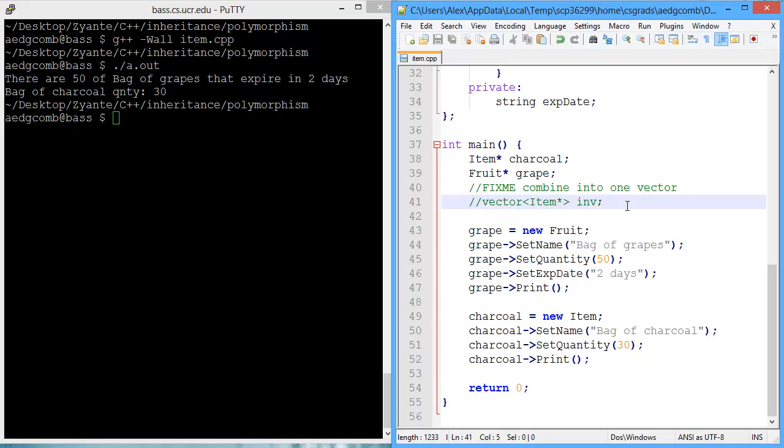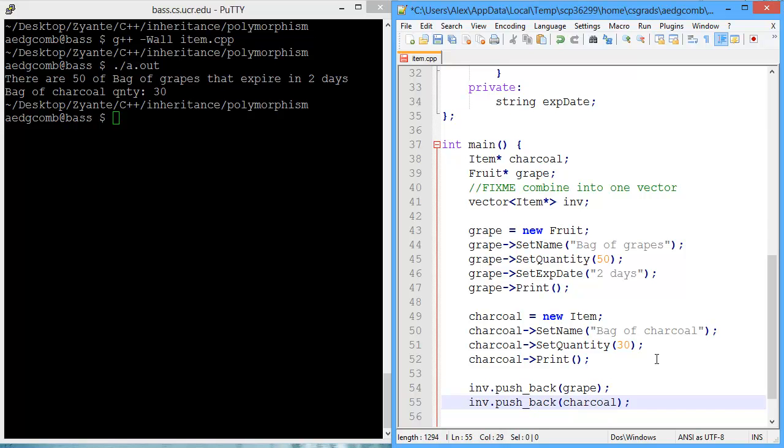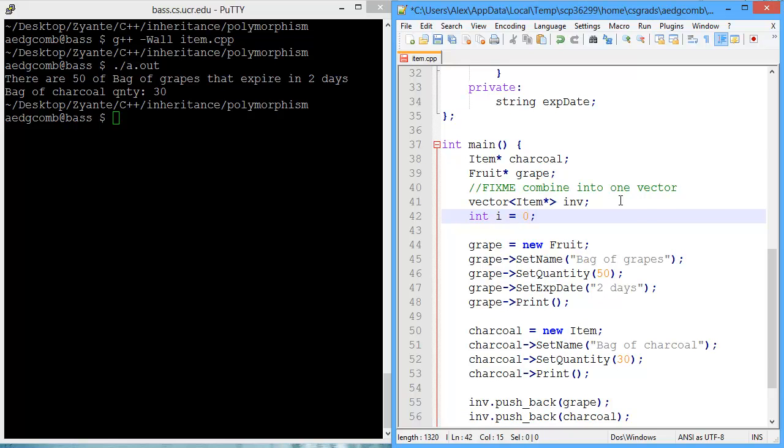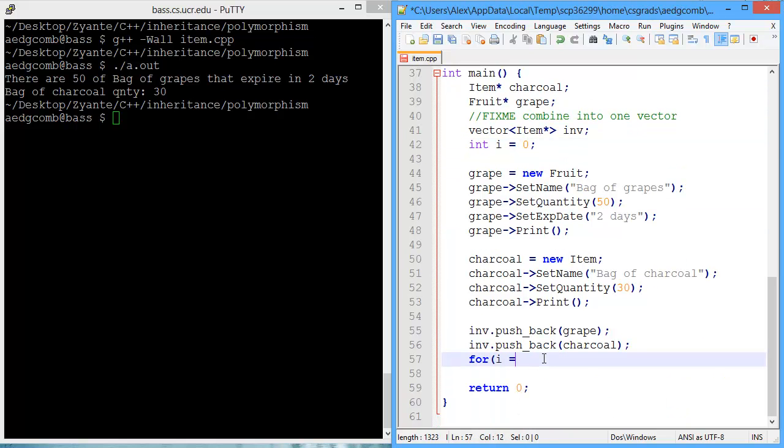Okay, so let's add this vector of items, and what we'll do is we'll push back the grapes, and then we'll push back the charcoal, and then we'll make a loop. So I need an index variable, and we'll loop through the vector and print each of the elements in the vector. So the vector at location i, or the inventory at location i, and we'll print from there.